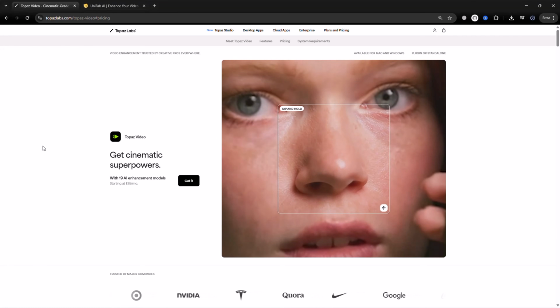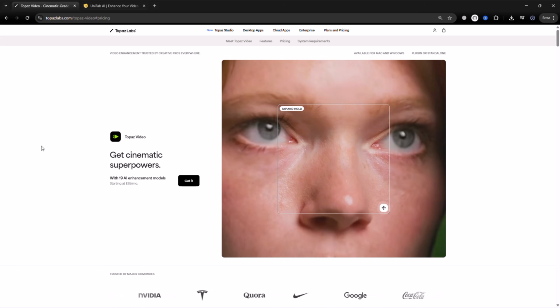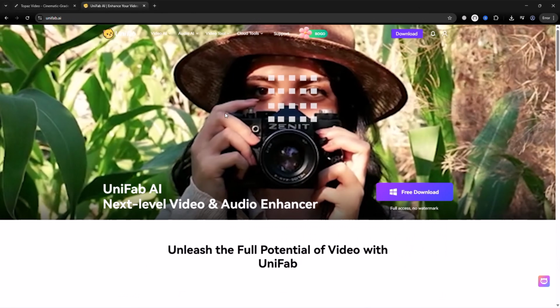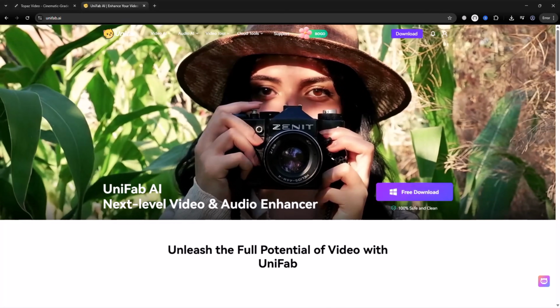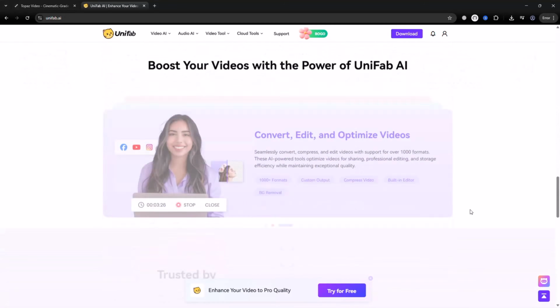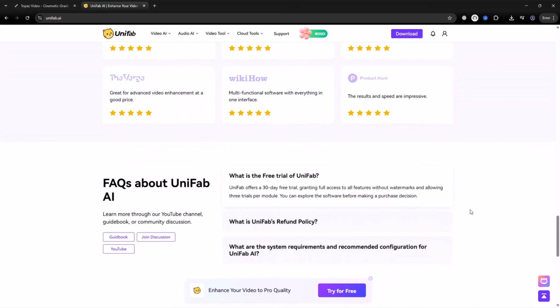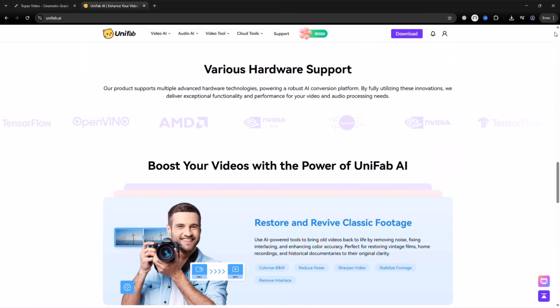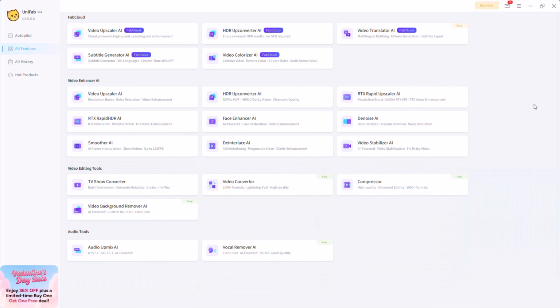I installed Topaz Video AI from the official Topaz website and UniFab AI directly from unifab.ai. Both tools are available for Windows and Mac OS, and both offer free trials, so you don't need to pay up front. Installation is straightforward. Just run it and follow the on-screen steps. The setup process for both tools takes only a few minutes.